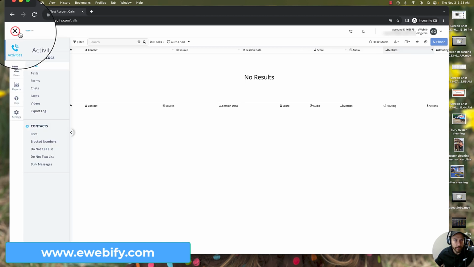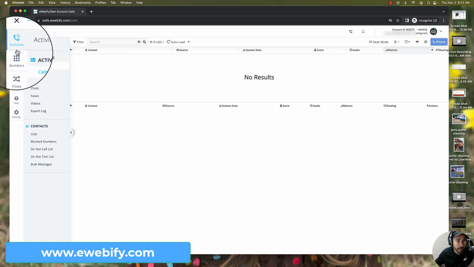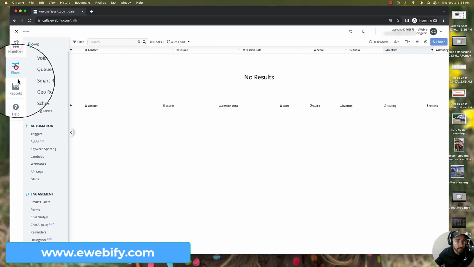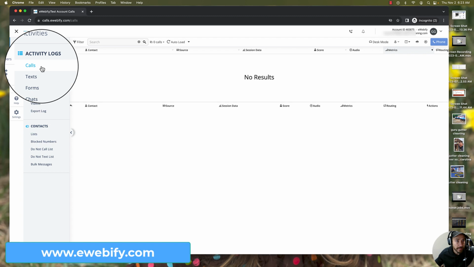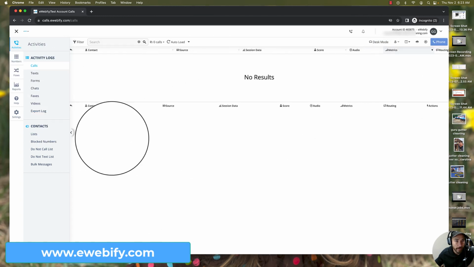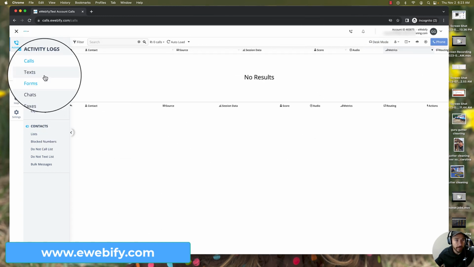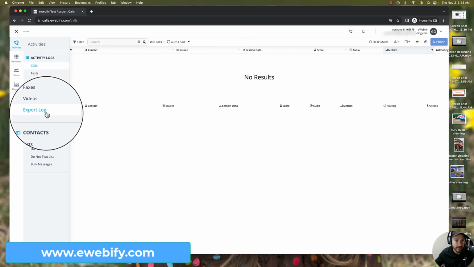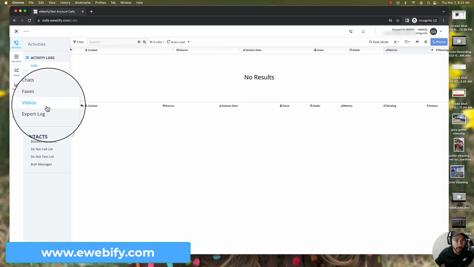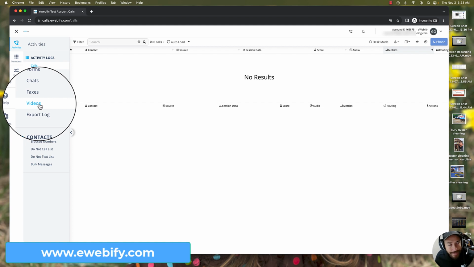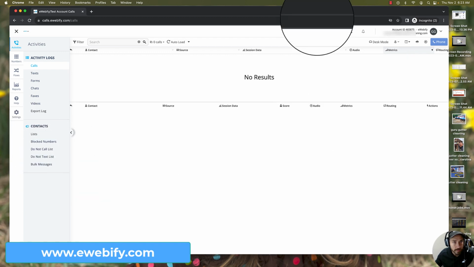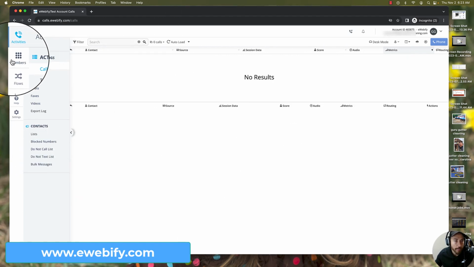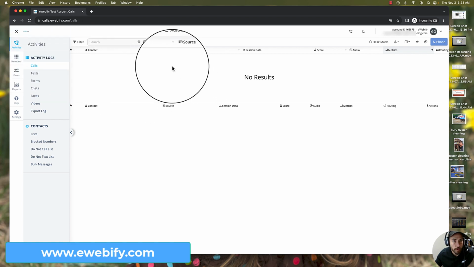You have a hamburger icon on the left. You click it, it opens up, and it gives you activities, numbers, flows, reports, help, and settings. In activities, you can go in. This is going to change your log right here. If you click calls, you're just going to see calls, text, forms, chats, faxes, videos, export log. Videos are right now being developed to connect to Zoom and that type of thing. You can have lists, block numbers, you can send bulk messages. So that's all right here. And we'll also have some other videos showing you what it all looks like live.